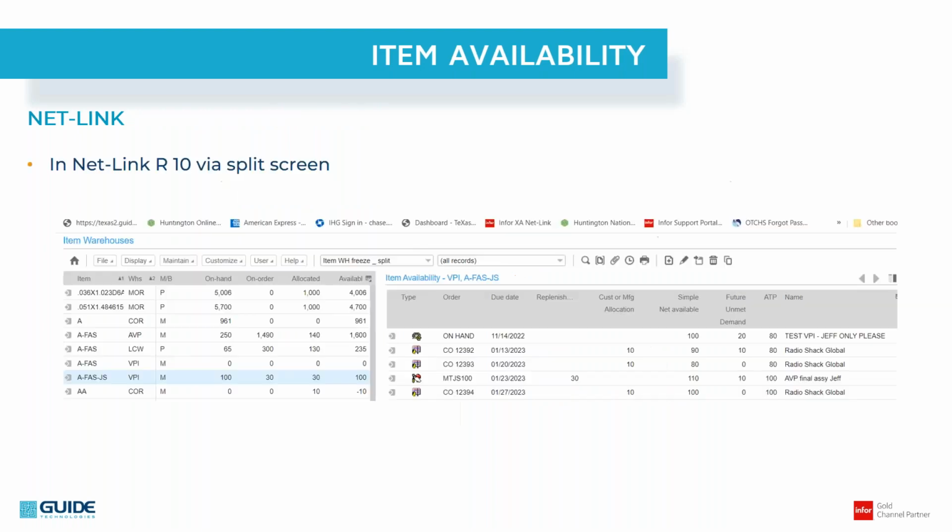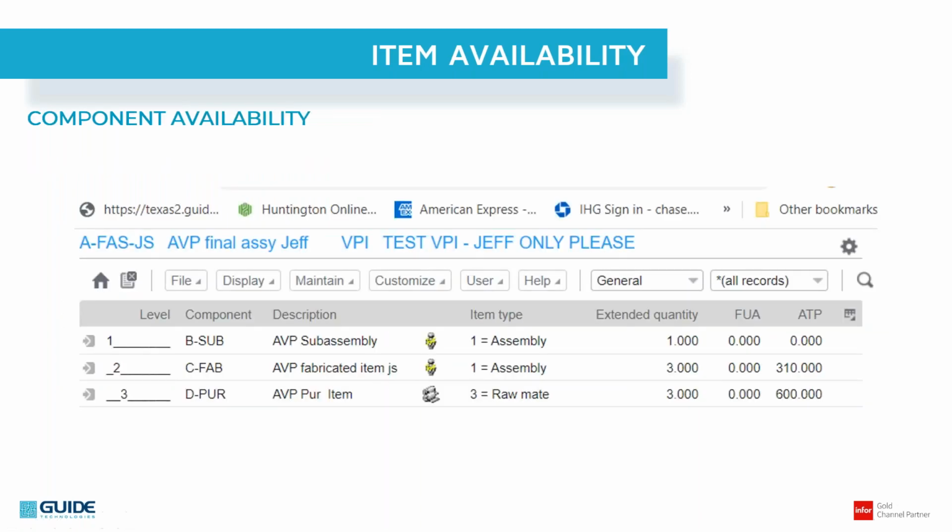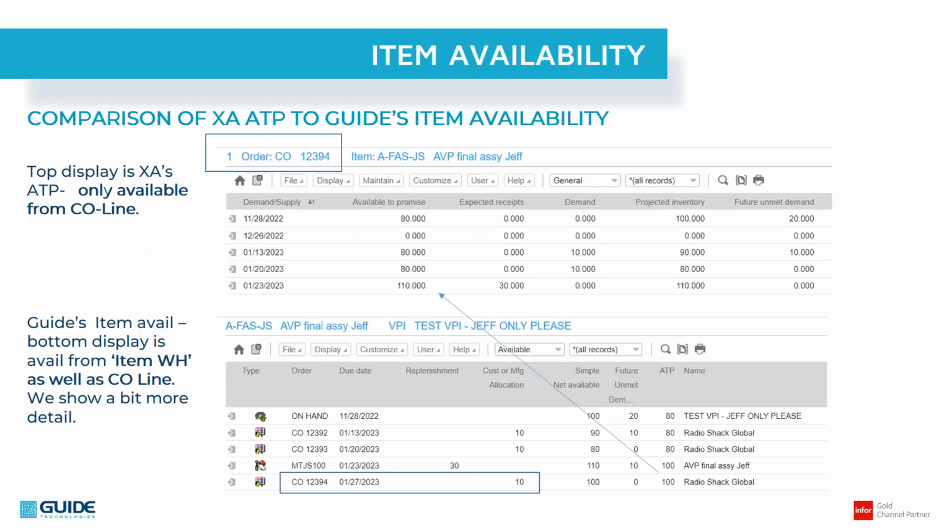In NetLink, we came in here and we have to do a split screen. So here's the same idea. There's my part number, my aggregate totals coming across, and then my detail on the right-hand side. And I can do the same thing by hitting that and right-clicking all, and so on and so forth. Component availability, same idea.